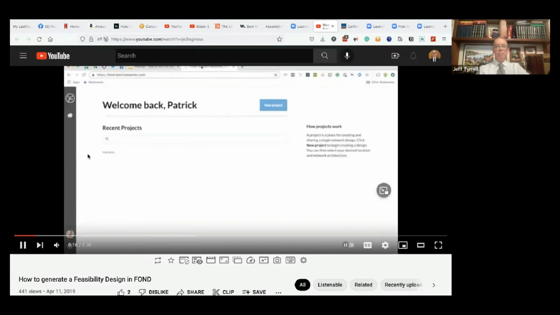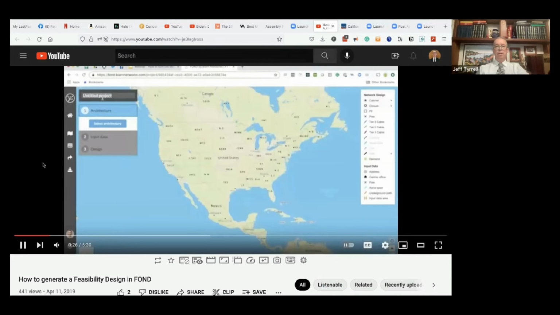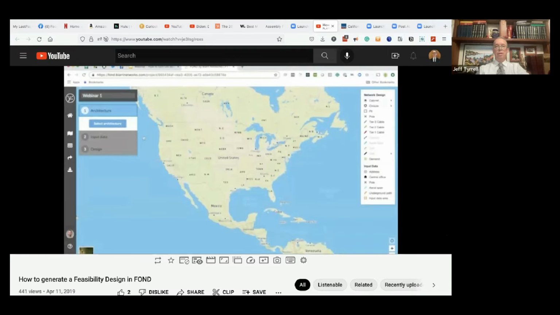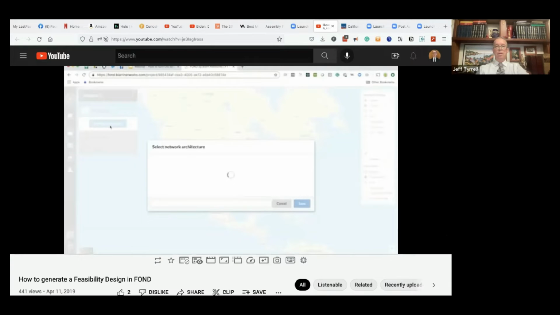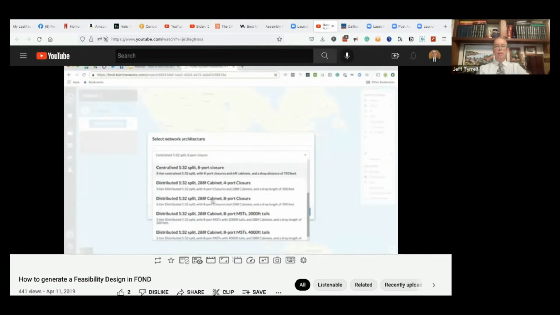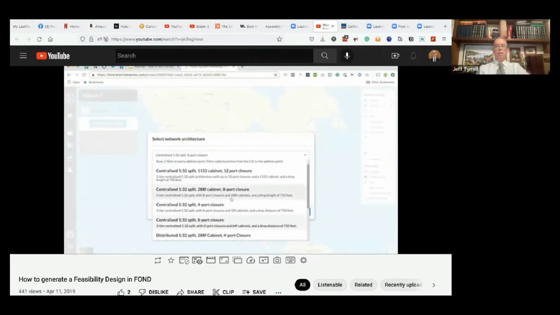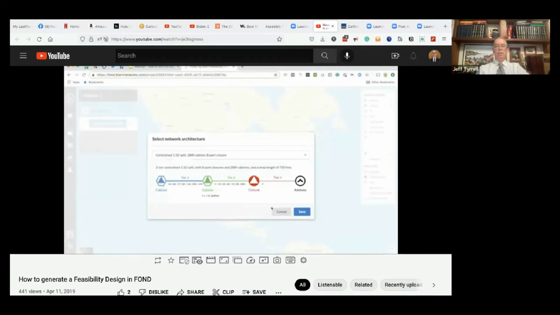So this is Fond. I've just got a blank account here with no projects in it. I'll create a new project. I'll give that project a name, webinar 1, and select an architecture. I'll talk more about architectures in a moment, but I'm going to use a fairly common one, where we've got a cabinet with 288 ports connecting out to 8 port terminals or closures. For now, I'll just save that.